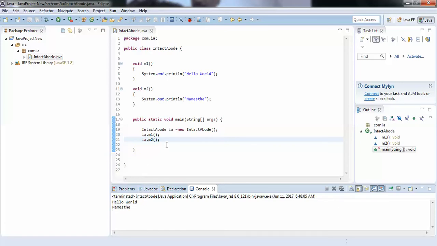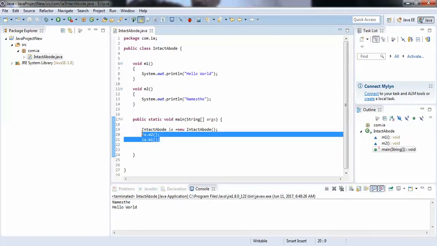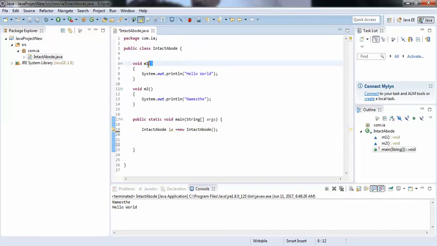But here if you want to print the namaste first and hello world later, then you can directly do it like this. Just call the m2 method in the first place and call the m1 method in the second place. So the order will reverse. So namaste and hello world has been printed. Now I only want to print the m1 value. Along with the m1 value I want to print the m2 value also. Just understand the logic here. Here I want to print ia.m1, but I will not be printing the m2 value here, but along with the m1, only with the m1 I want to print the m2 value also.